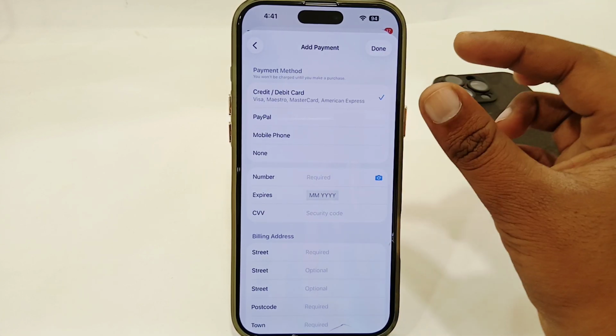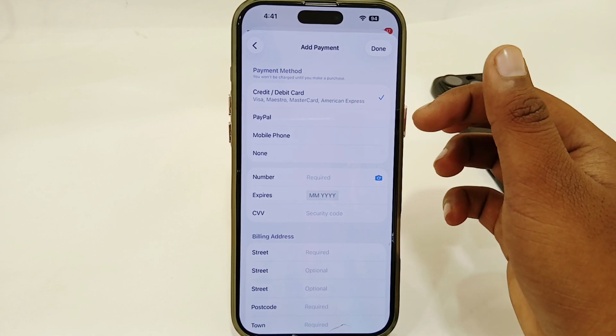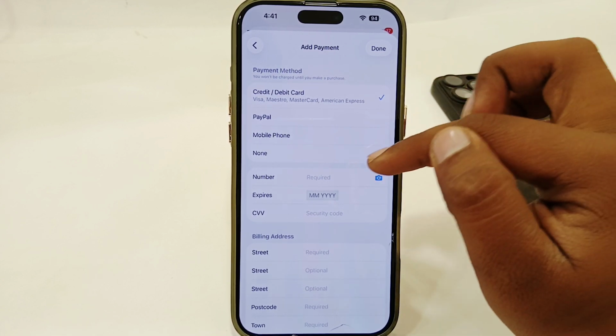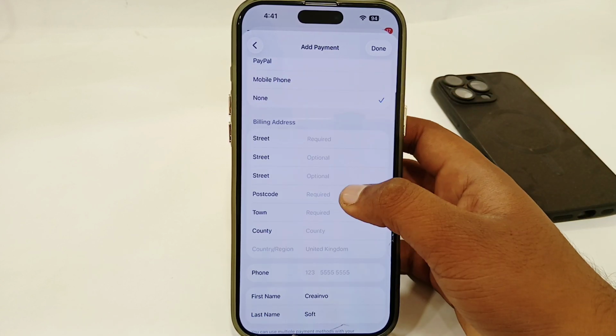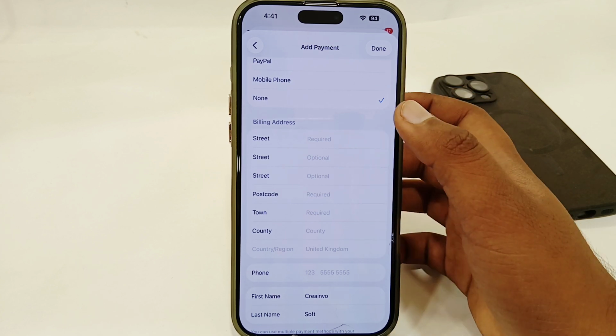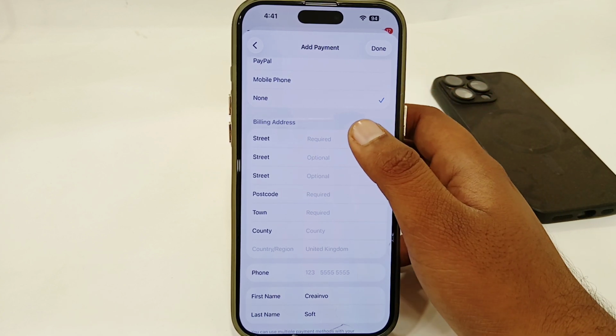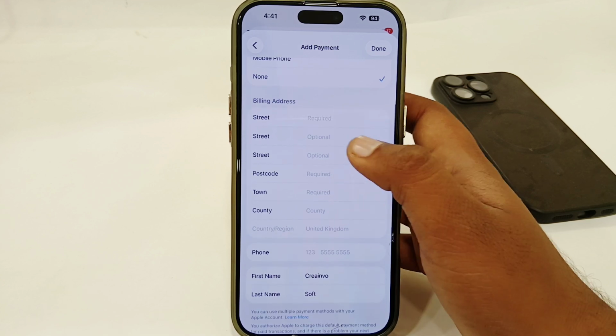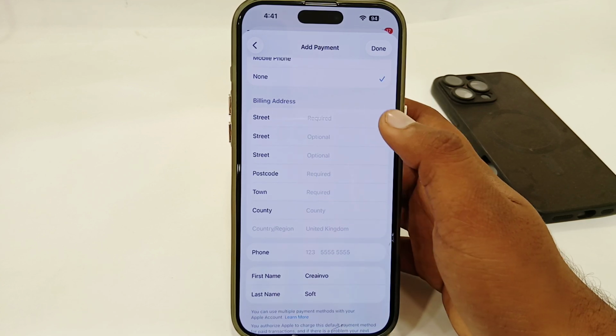And now you must add your payment method here. If you don't have any payment method, you have to select this none option here. Then add your billing address here. You have to make sure that you are entering correct information. You have to enter your street. You can skip these optional options if you want to.